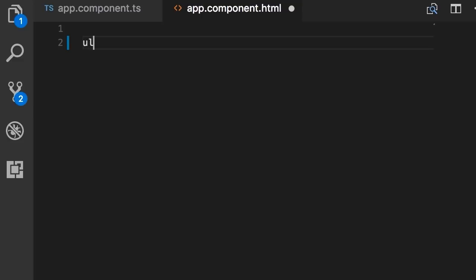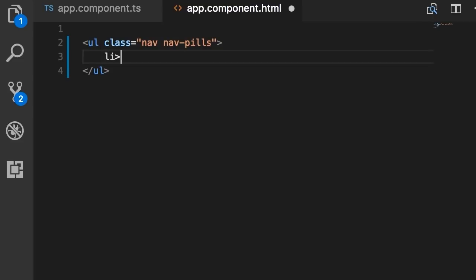So here we want a UL, and this UL should have two classes. So we add .nav and also .nav-pills. This syntax you see here is what we call Zen coding, and with this we can quickly generate HTML markup. So tab, now we have a UL with these two classes. Now inside this UL we want an li, and inside this li we want an anchor. Now we want two of these elements, so I put them in parentheses times 2. Tab, and this is what we get.